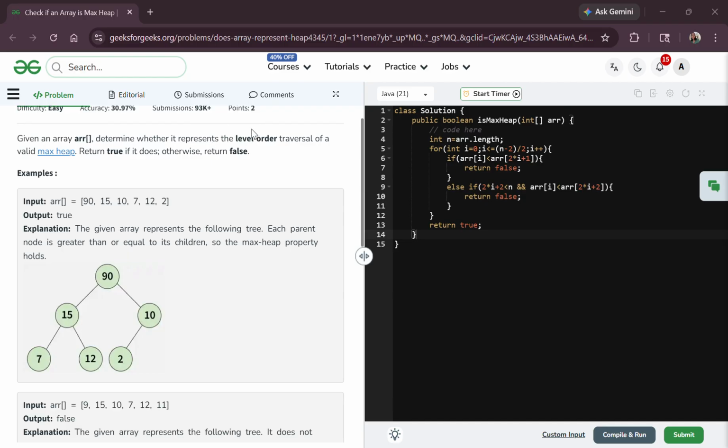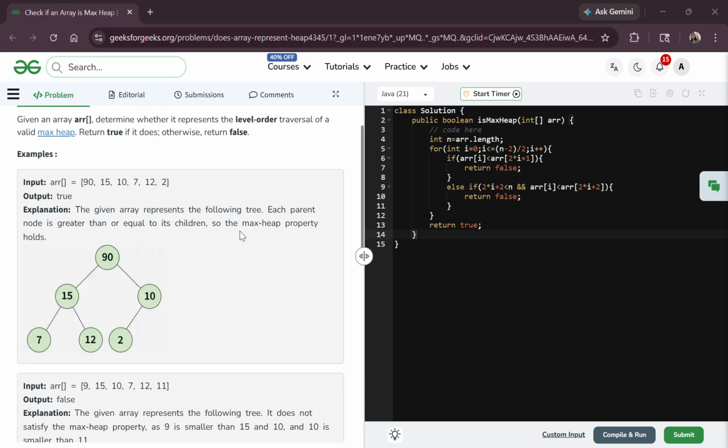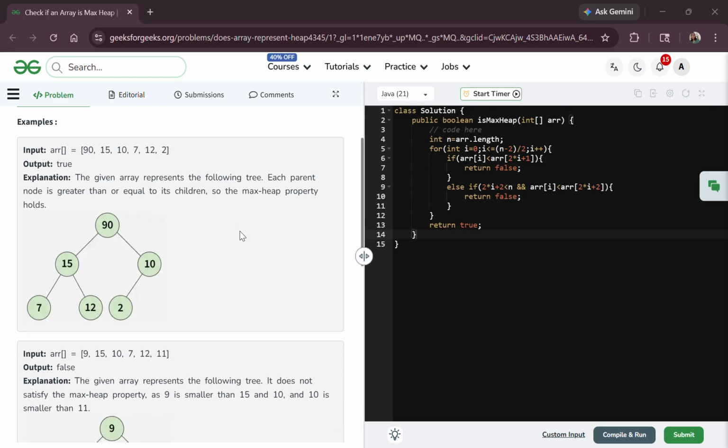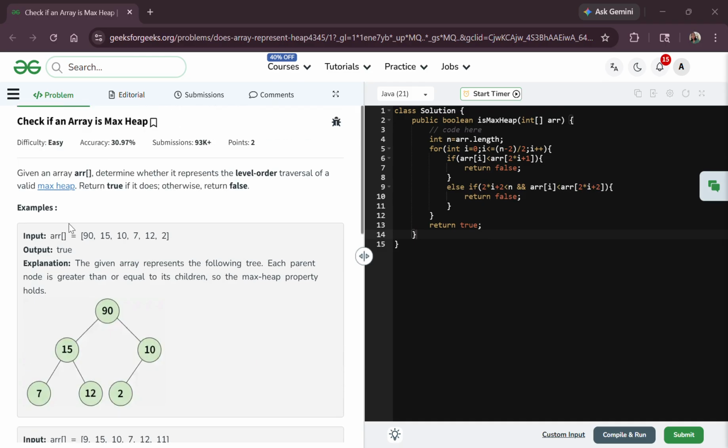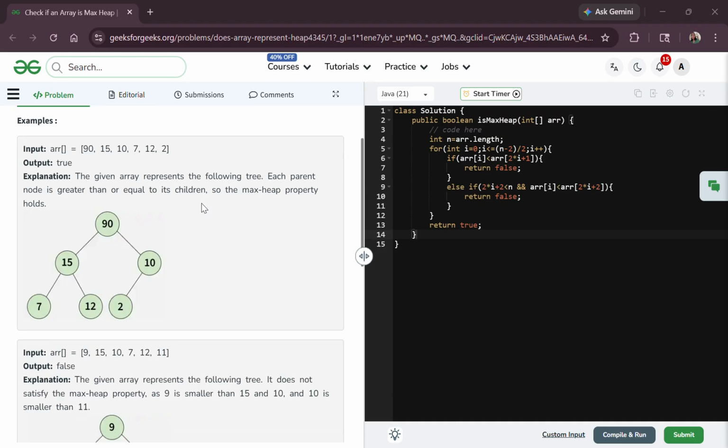But what is this level order traversal? What is this max heap and all? Let's try to read the example, and see if we understand something. From the heading you got nothing, but from the description you understood something. Now from the example we will understand more. So like this we should approach a question.